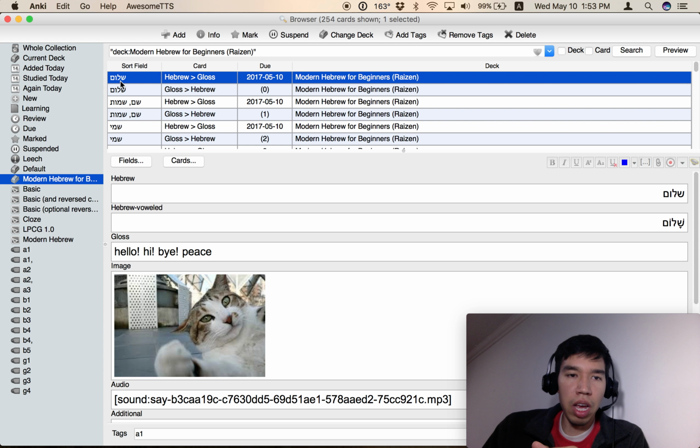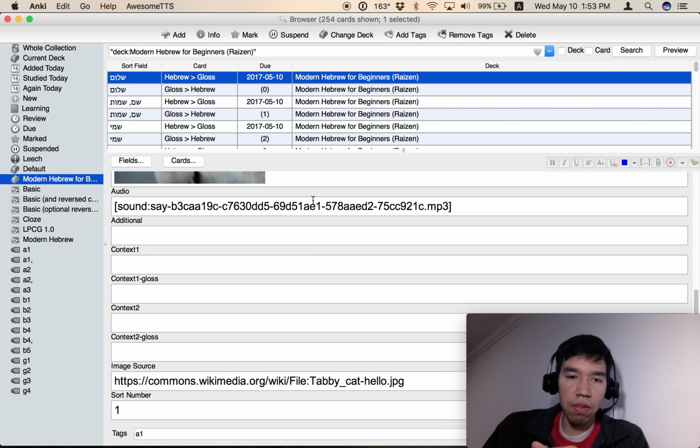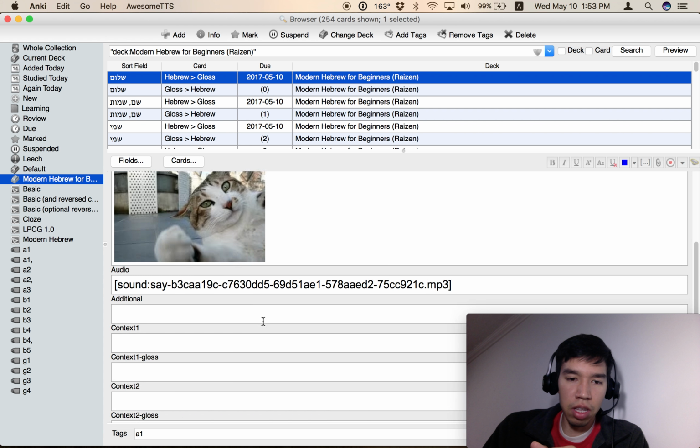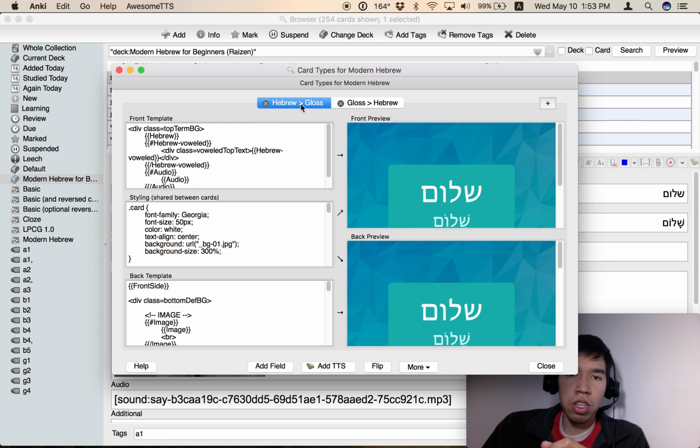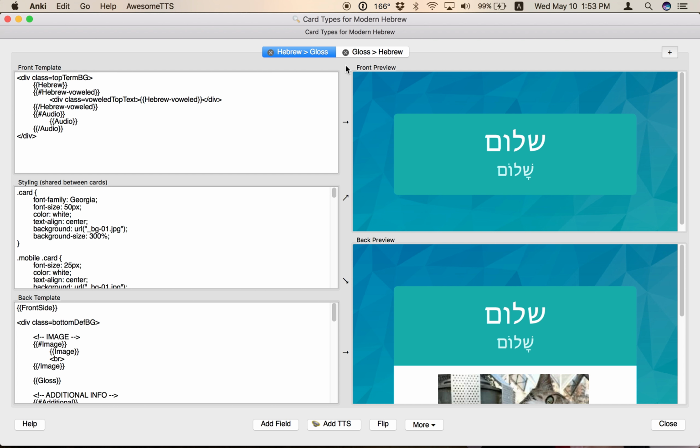So for example, I have Shalom here. That's a note. Shalom, and I have the English translation, and I have some other things that I'll go over. Now this note, if I click on cards, you can see there's two different cards that this note contains. So one of these cards is Hebrew to gloss, meaning translation or English, and the other one is from gloss to Hebrew. So here I can see the front preview, and the back of this card.